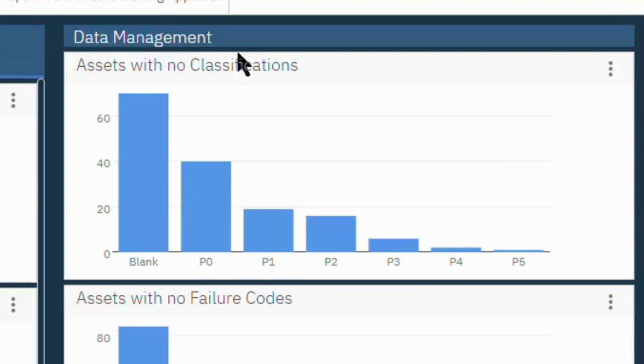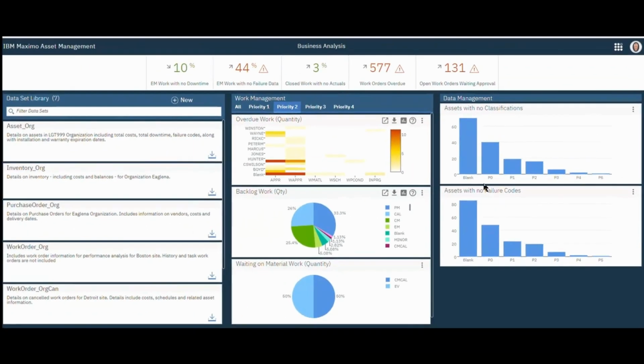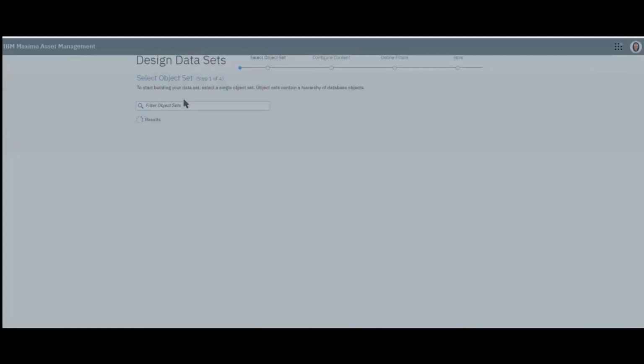So you might want to build all of these on the right hand side to keep an eye on your data and the quality of the data. In the middle here, you might want to put something to do with work management or purchasing or whatever's key to you. And on the left hand side here, it's the data sets of data you actually want to download. So talking of this, let's have a quick look.